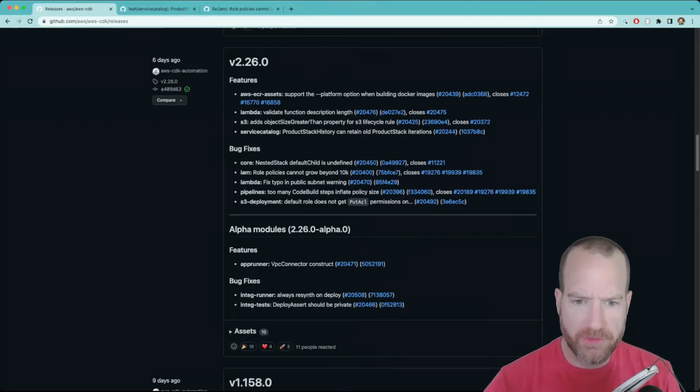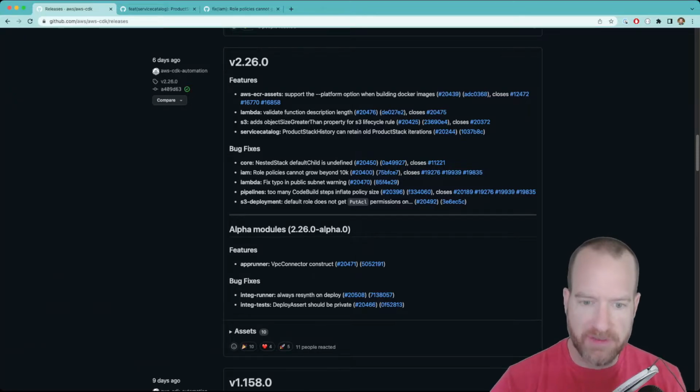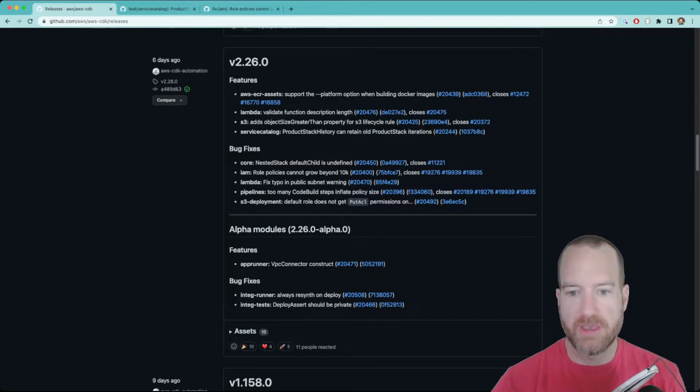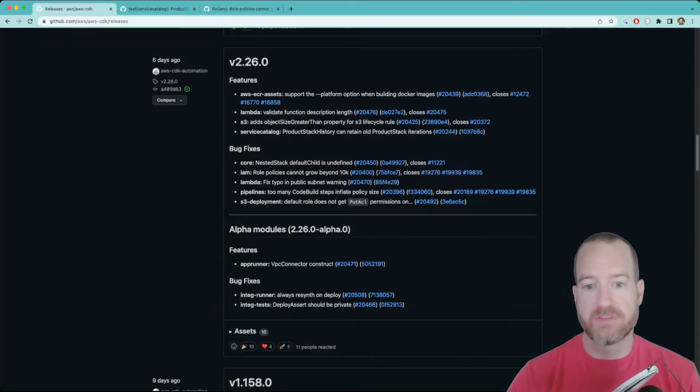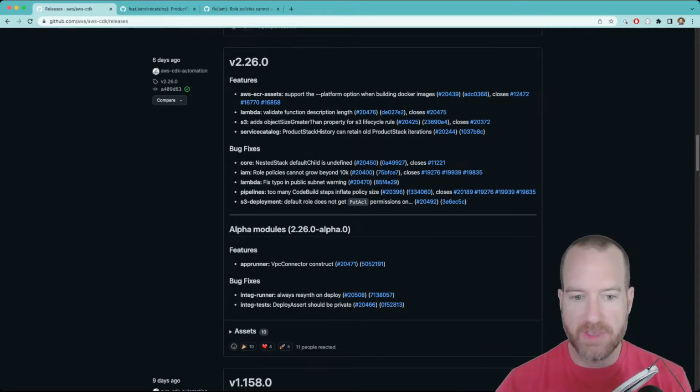Pipelines. So too many CodeBuild steps inflate the policy size. Similar to what we saw in the IAM one, there's probably a case where IAM policies have limitations, and as you start to build these things out more and more, we're running into those edge cases of running over those limits.